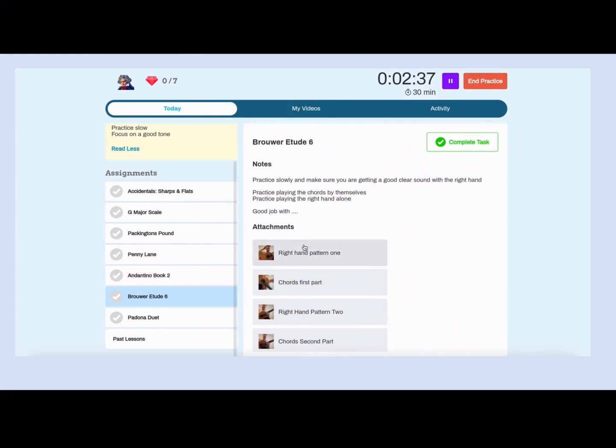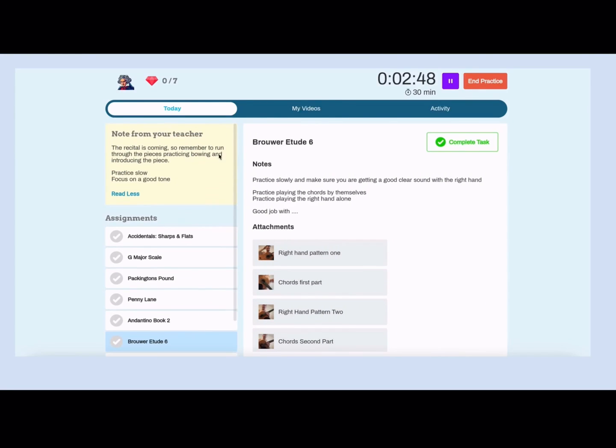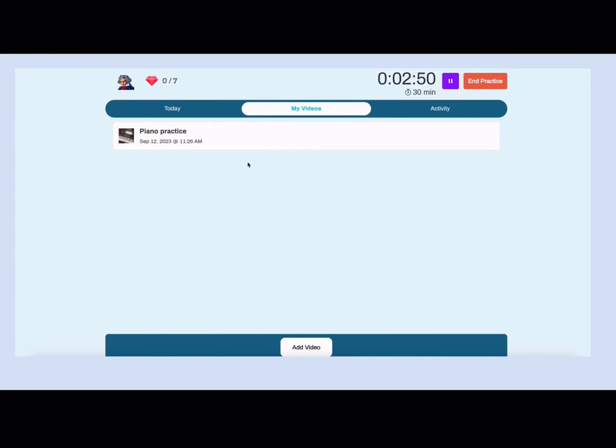And then we also support audio recordings in case you have recorded accompaniment for your student to use or you use backing tracks. That is supported as well. Here, you can see my videos. So this is where they can post videos and send them to you if they have any questions.